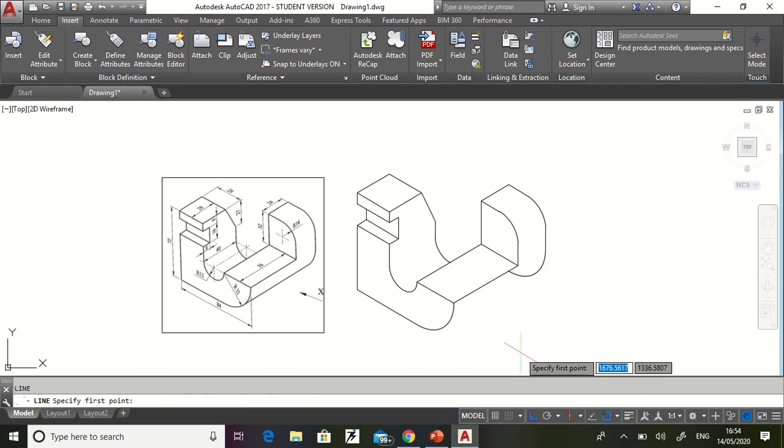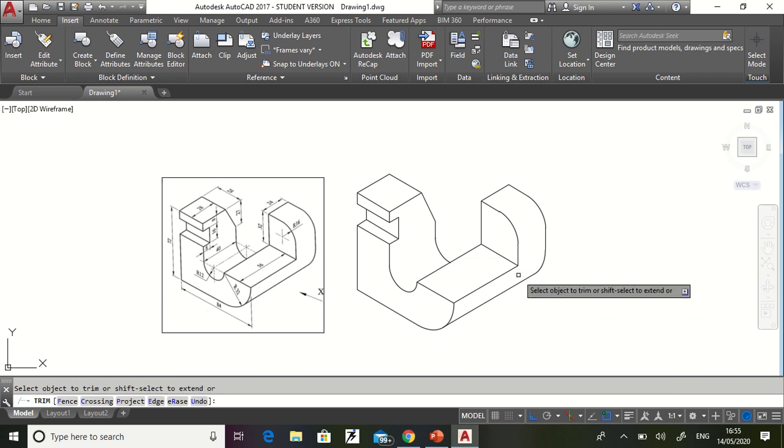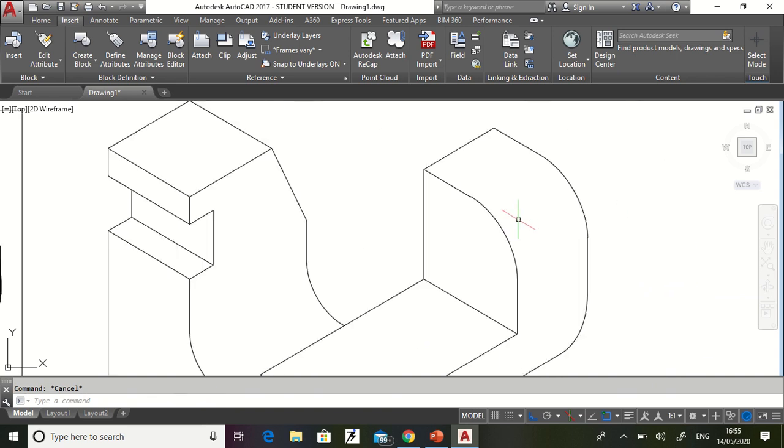Then we have to draw a line starting from quadrant to another quadrant. Very important, when the two circles are joined, these should always be joined by using the quadrant option, not tangent. In isocircle or isometric projection, you have to join the quadrants. Then say TR, double enter and select this. This is how we will be able to complete the object.